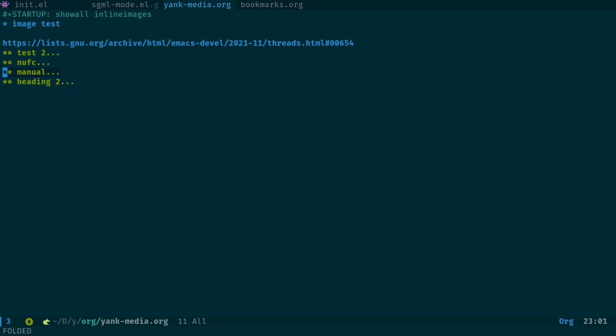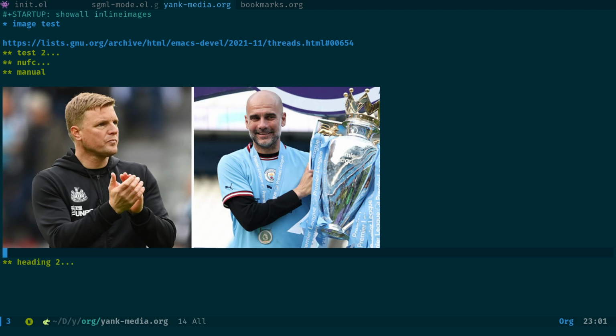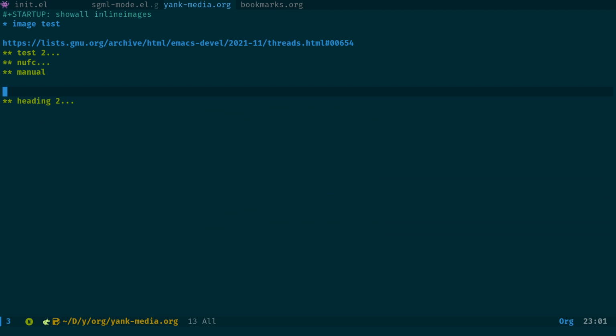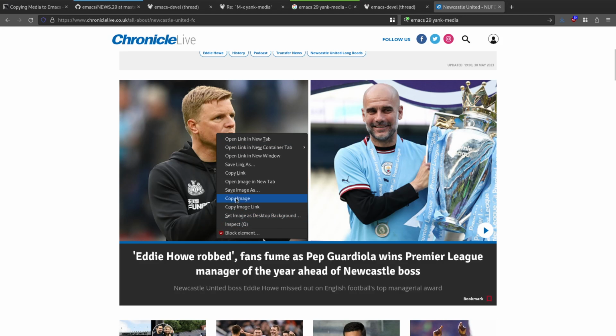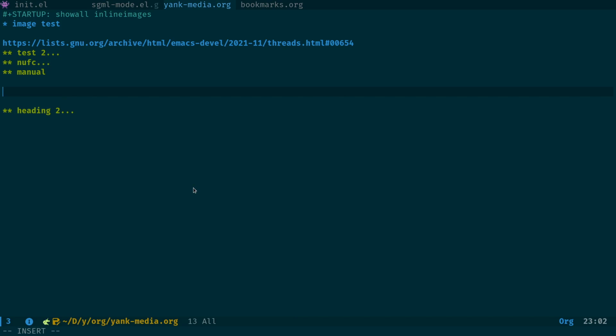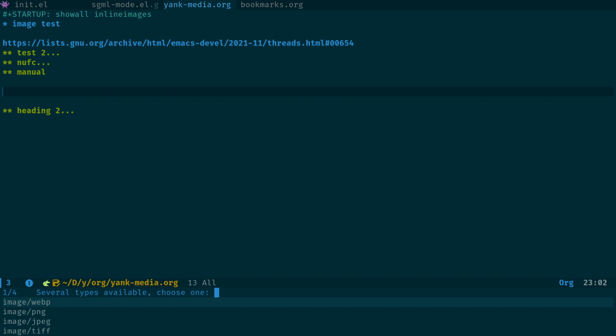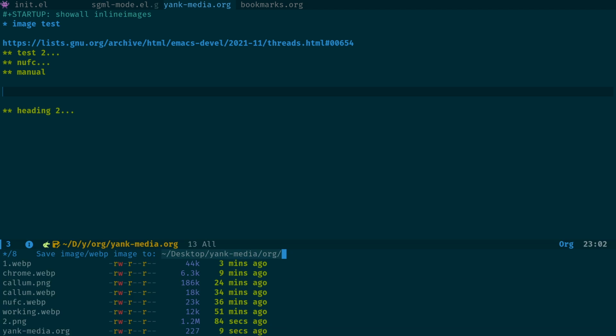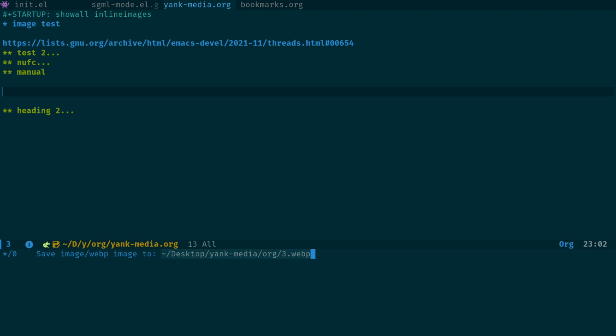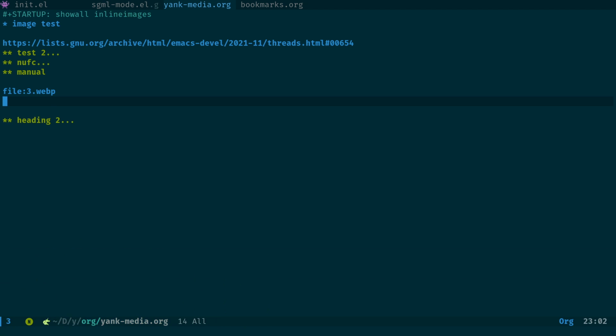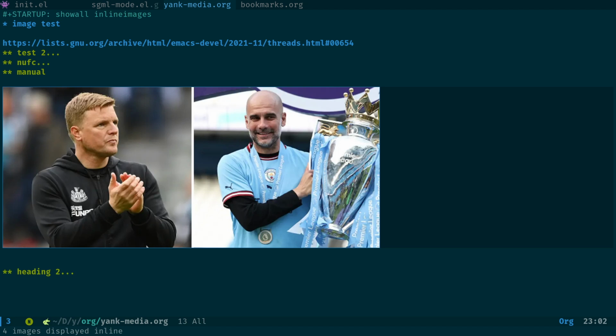So it's much nicer, if I delete that, it's much nicer just to be able to do this: copy image, yank media, bang, 3.webp, search the link, done. You can see the difference in speed, and the reason why that's important, if you're doing it multiple times, is it's going to add up.